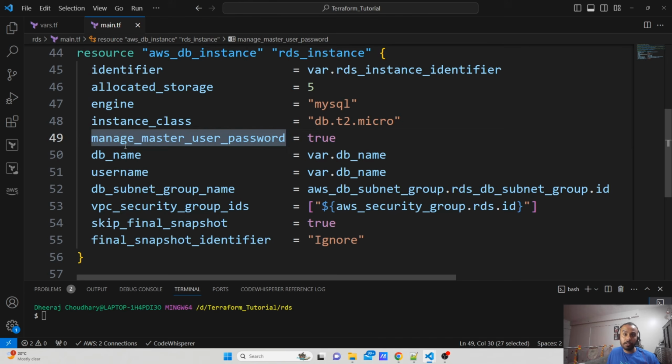Now, this is a special parameter, manage master user password. As I have kept manage master user password as true, what is going to happen is that as soon as we create this RDS instance, it is going to create this password for me, and it is going to store that password in Secrets Manager in an encrypted format, which provides very good security towards your credentials for your RDS database. Over here, you just have to mention it as true. Nothing else is required. It will automatically go ahead and create it for you.